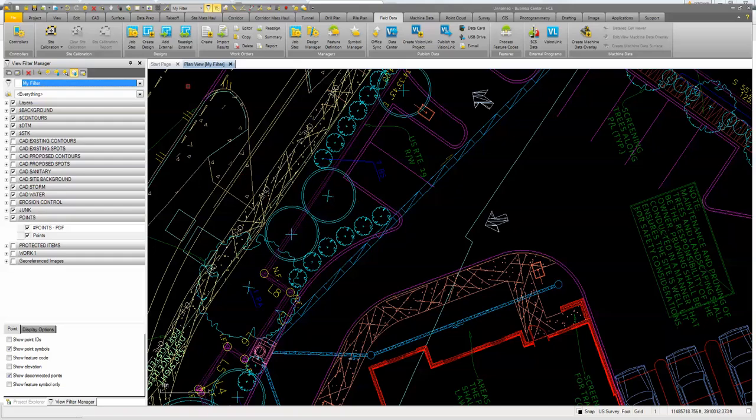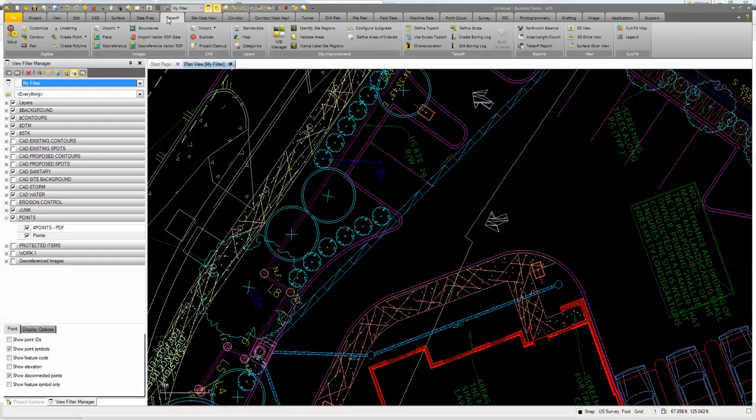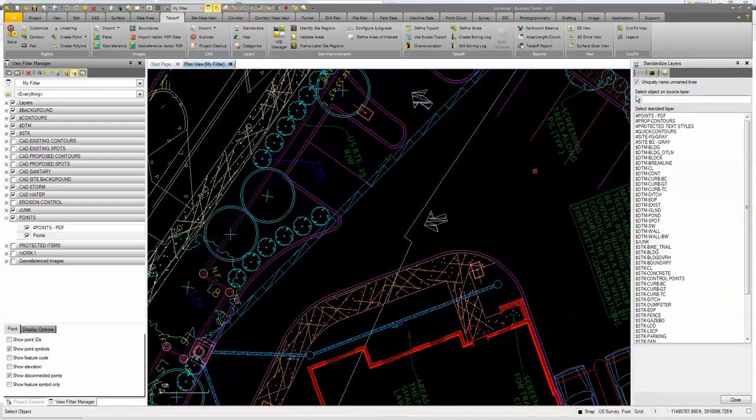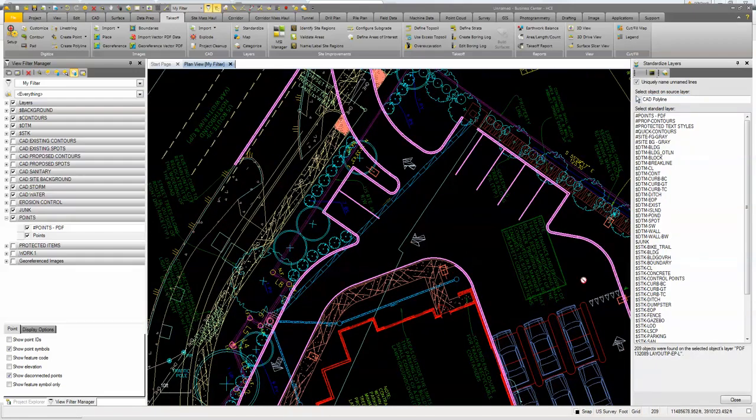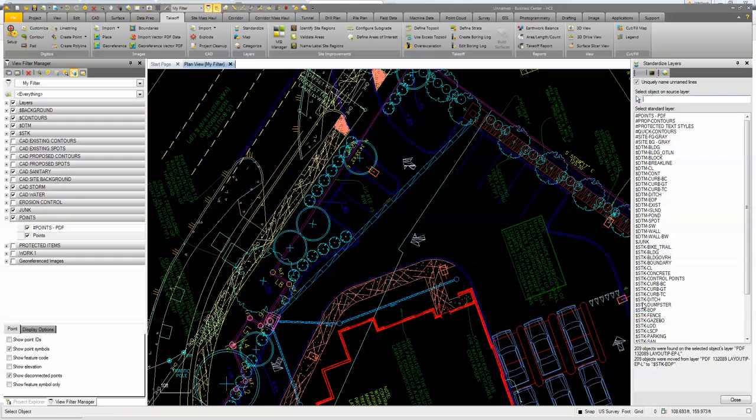If I go to my Takeoff tab here and click on Standardize, what I'm going to be able to do here is pick certain objects. So I'm going to pick the curb and gutter here, and you can see it selects everything that's on that layer, and I'm going to assign it to a staking layer. So I'm going to set it to, in this case, we'll just call it the edge of pavement. Even though it might be curb and gutter, you can see there's some line work for pavement striping as well that's on there.